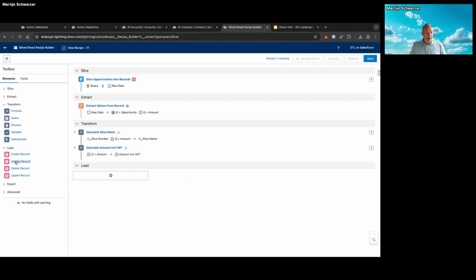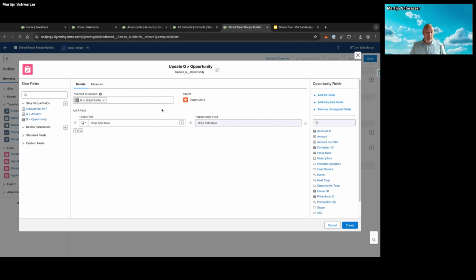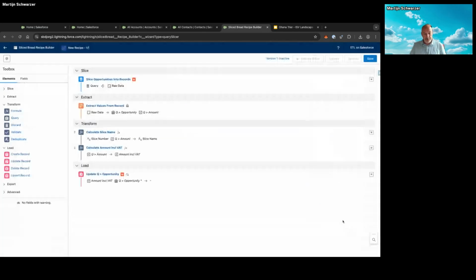Then we can update our opportunity. Our amount including VAT field, of course, will be populated with the amount that we just calculated, but we also need to set the VAT percentage. And this is a fixed value, so we don't need to calculate that. And since it's a picklist field, we can select picklist value and set it to 21. Create. And this should be it.